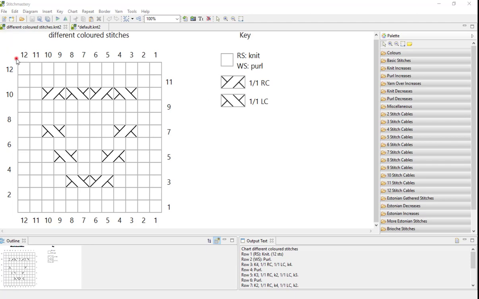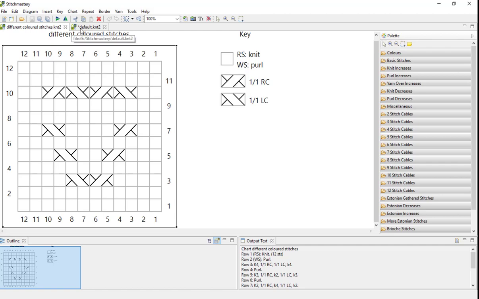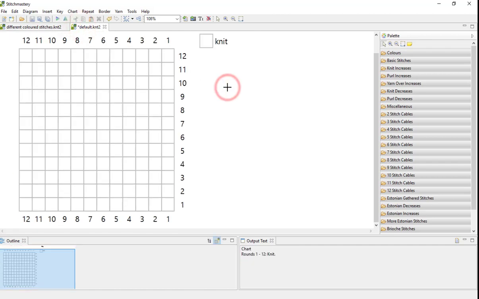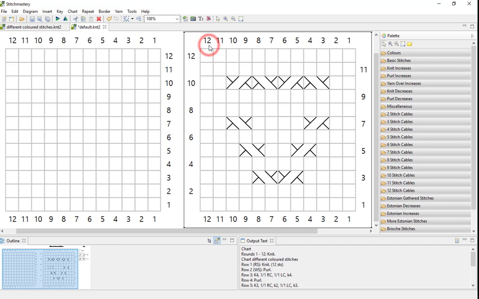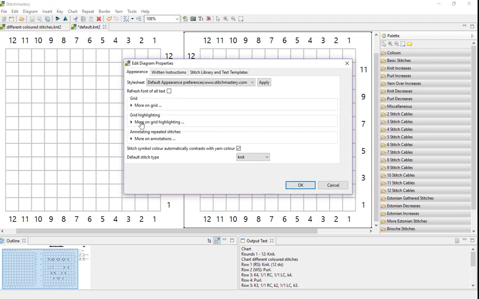So to demonstrate some differences, I'm going to copy this chart and paste it into a separate Knit2 file. So first of all, we shall imagine that we want to make our grid lines look thicker. So in order to make the 2 pixel line seem thicker compared to the cells, we're going to make the cells smaller. So we come to diagram and edit diagram properties. And you may recognise these grid highlighting and annotating repeated stitches options because they are included in the menu when you first set up a chart.